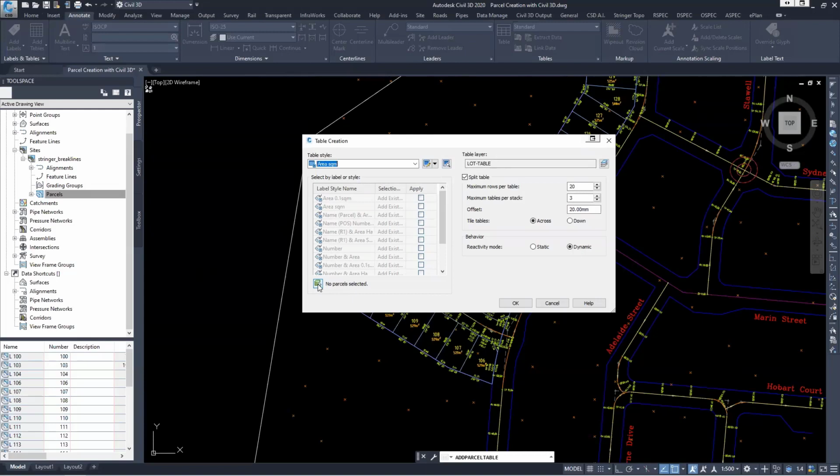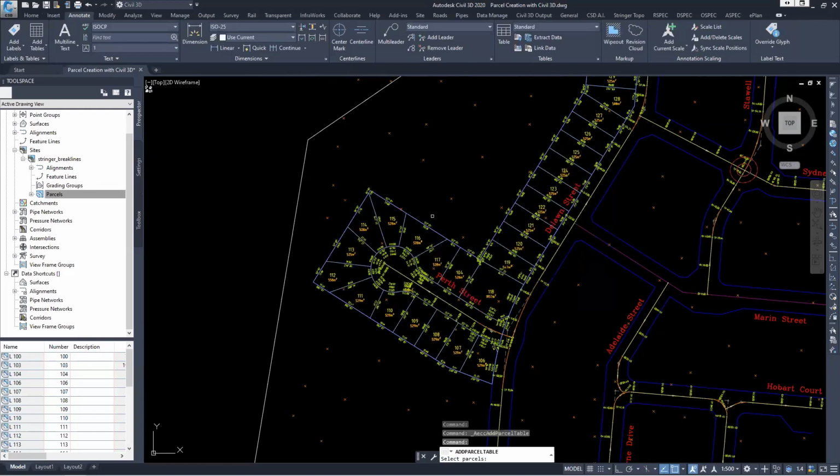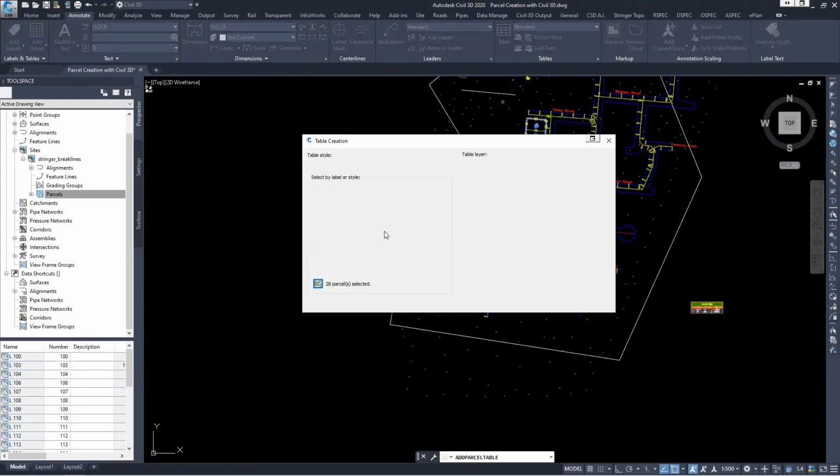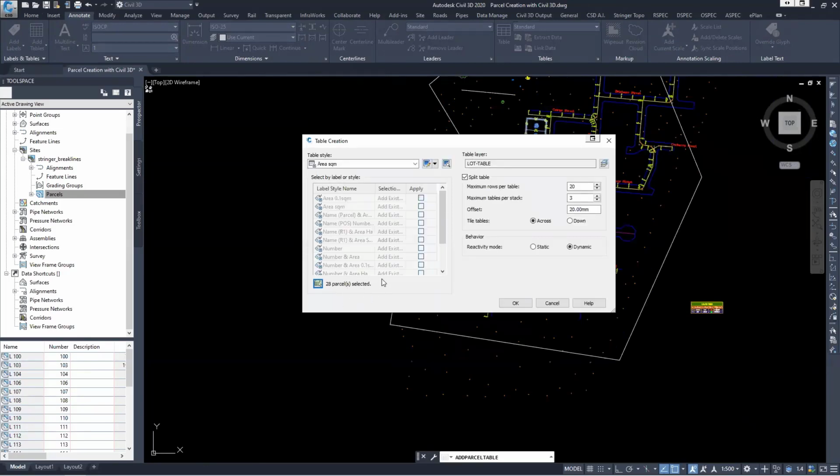So I'm going to select which parcels I actually want to be using because there's no way to select a site within this menu. So by clicking the little green box here, we're able to select all of them. I've only got these parcels here, so I can just do a quick selection. It's found 28 of them to work with, and I want to go OK.